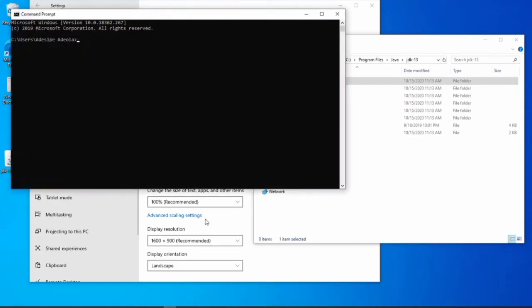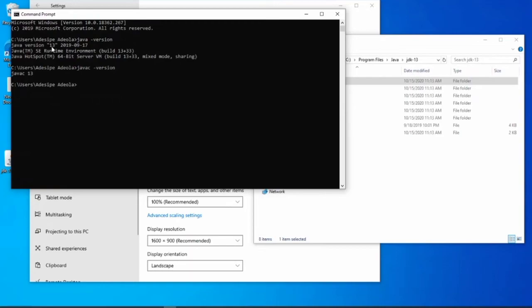Now let's run our command prompt again. Let's type in java -version. Now we can see that our Java 13 has been installed. Let's also check our Java home. The same. So that is how we can install our Java JDK and also configure it.